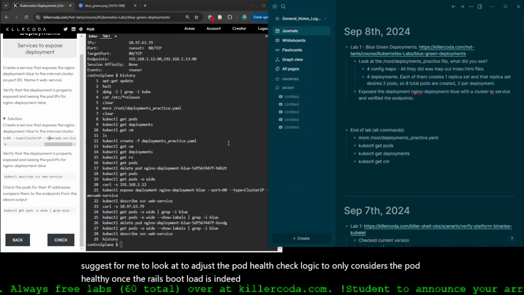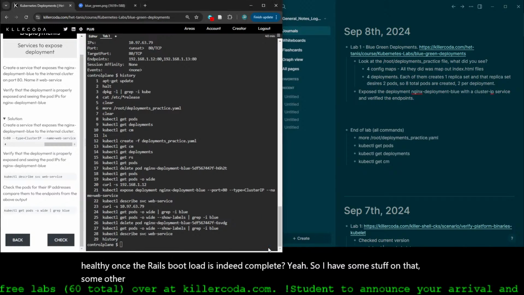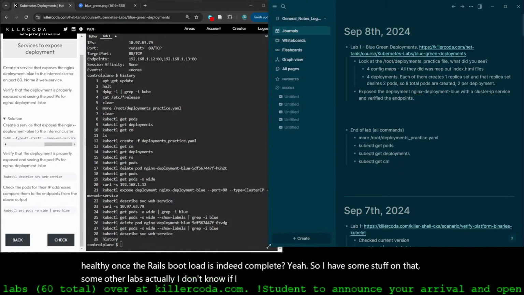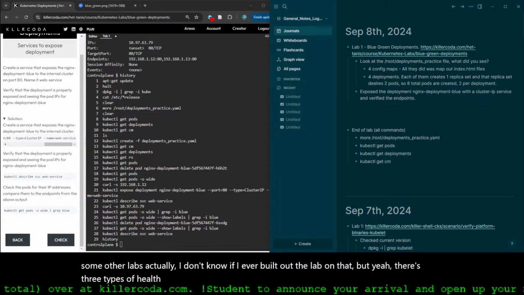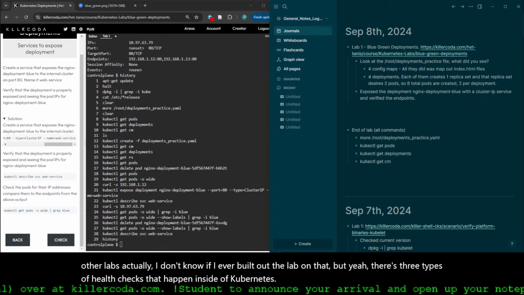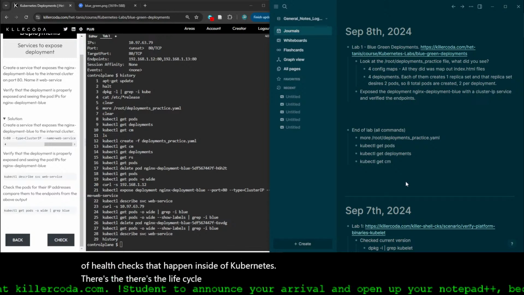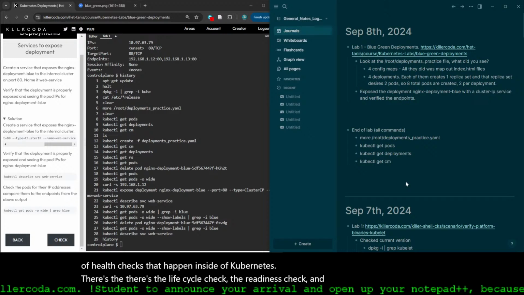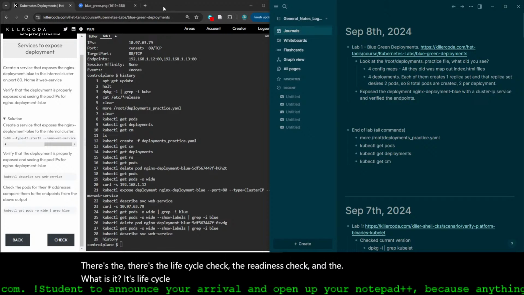Yeah, so I have some stuff on that in some other labs. Actually, I don't know if I ever built out the lab on that, but yeah, there are 3 types of health checks that happen inside of Kubernetes. There's the lifecycle check, the readiness check, and the, wait, what is it? It's lifecycle. Hold on.